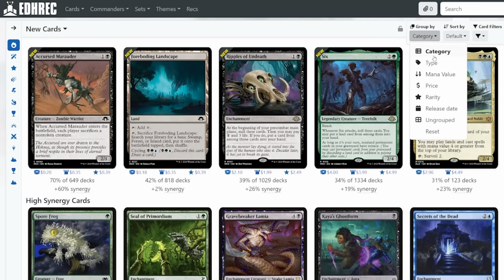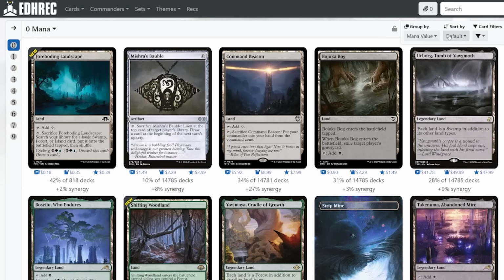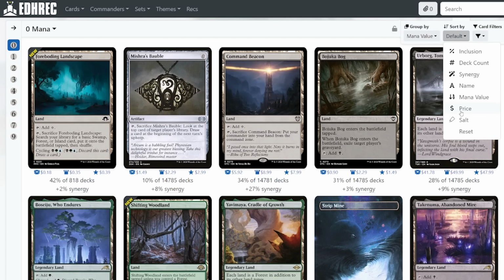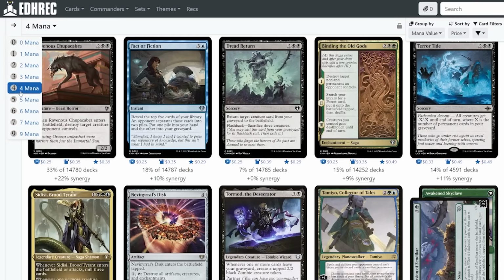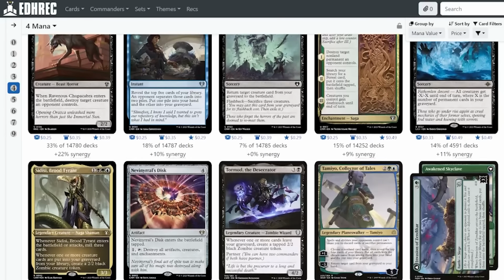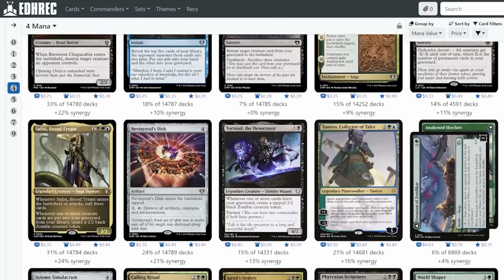And by the way, these filters can be combined to help each other out in really cool ways. So if I want to group by mana value and then sort by price, that can help me find some helpful 4-drops and then look through the most budget-friendly options therein. A little mixing and matching to help find some really neat stuff.